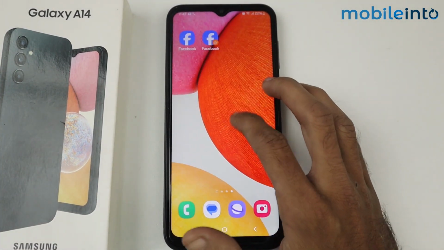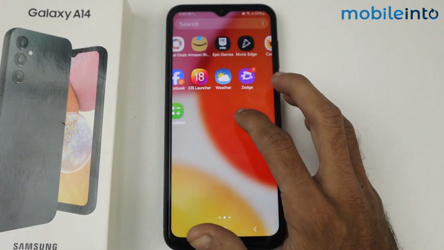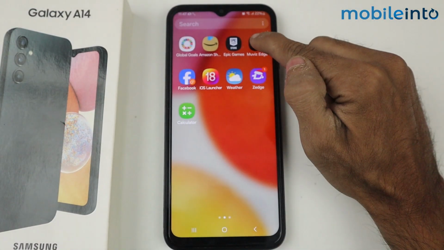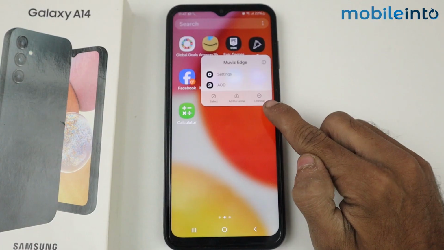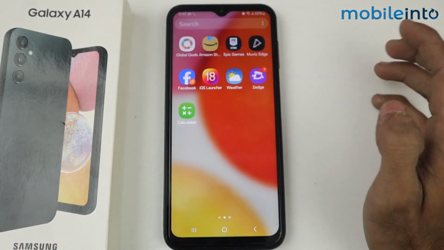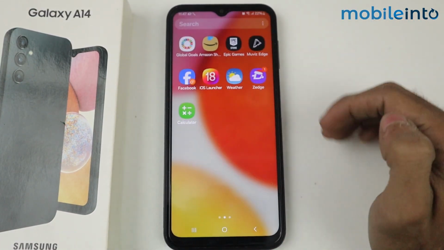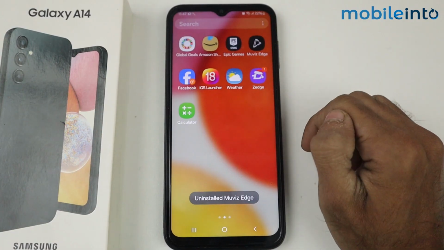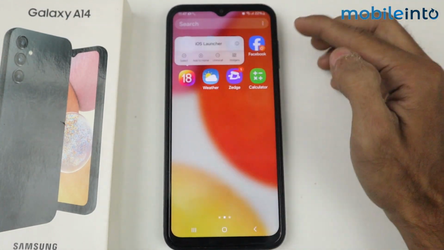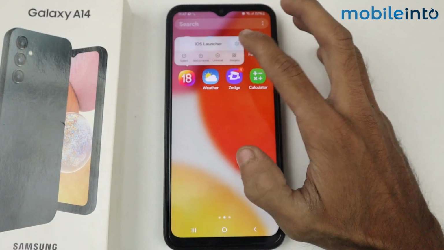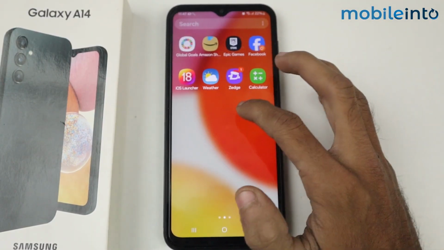Like, if I want to uninstall any application, just long press on this icon, and then here we have an option of uninstall. So you can just tap on uninstall so that the application will be uninstalled. So this one is the first method. Like if you long press on any application, if we have options of uninstall, you can tap on uninstall and then application will be uninstalled.